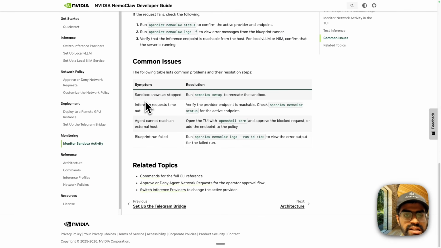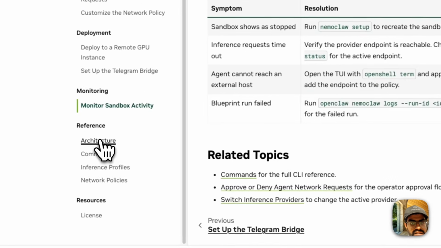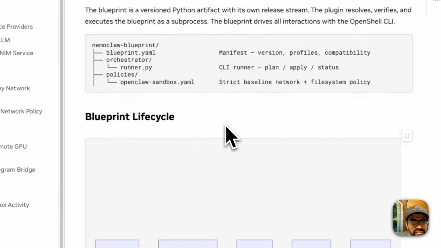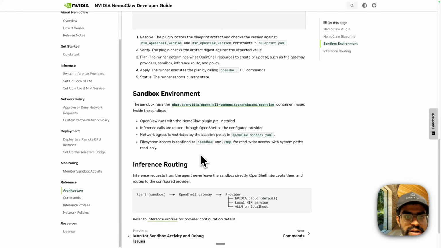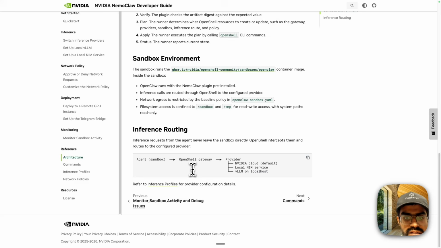Under the hood, it is setting up OpenClaw for us, because the underlying architecture is using OpenClaw as its base, but it adds the networking and the security policies which are necessary for companies to adopt this. That is why we have dedicated network policies and deployments for both on-prem and for deploying to a remote GPU instance. And here is the architecture of the overall blueprint, and how inference routing takes place.